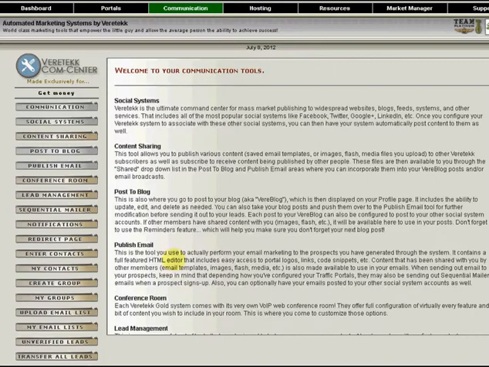Now we're going into the system. We've logged on to Veretekk and we're looking at the top menu and we've clicked on communications, and this gives you an outline of the whole section on communications. Of course, as a free silver member we are limited to the social systems, post to blog and email, as I've just covered, but there are lots of things you can do when you eventually upgrade to the full-blown system.